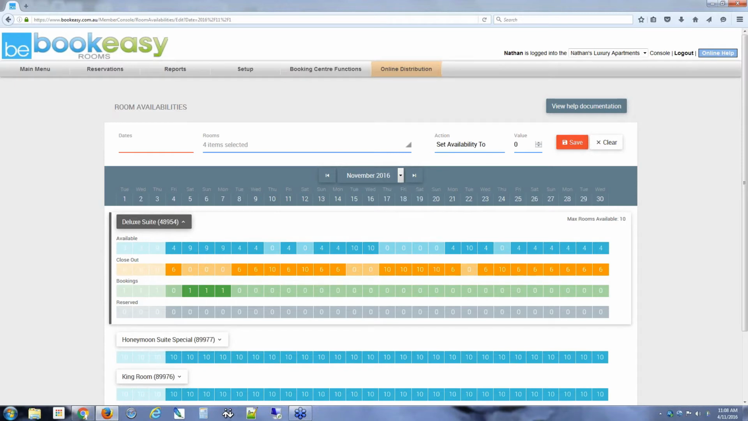Now, in this detailed view, we see not only the rooms that are available, but we also see any closeouts. A closeout is rooms that have been blocked out manually by the operator. We also have a row called bookings. What the bookings row represents is other bookings that are received via the tourism centres and destination websites for all the centres that the operator is actually linked to.